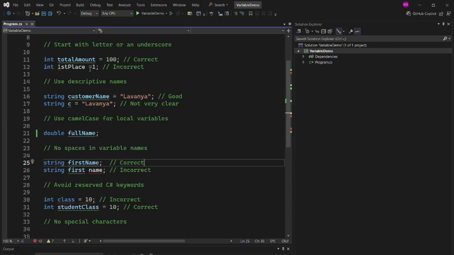Always aim for meaningful names that make your code easy to understand. That means you should always provide a meaningful name while declaring the variable names. In this example, string customerName is equal to Lavanya. Here we can clearly understand that the customer name is Lavanya. In the below example, string c is equal to Lavanya. It's not very clear. So, while declaring variable names, give a proper meaningful name.